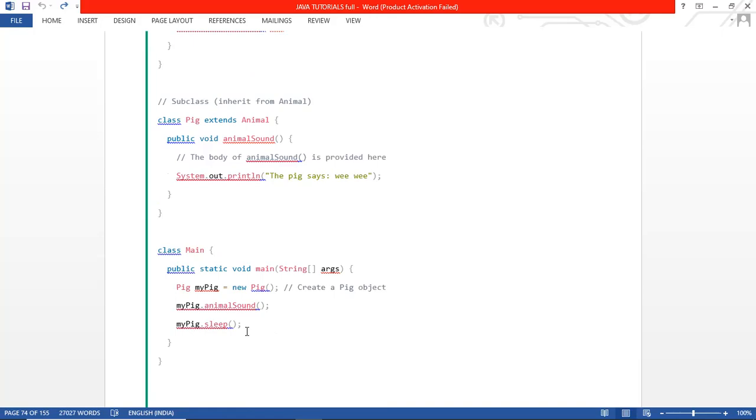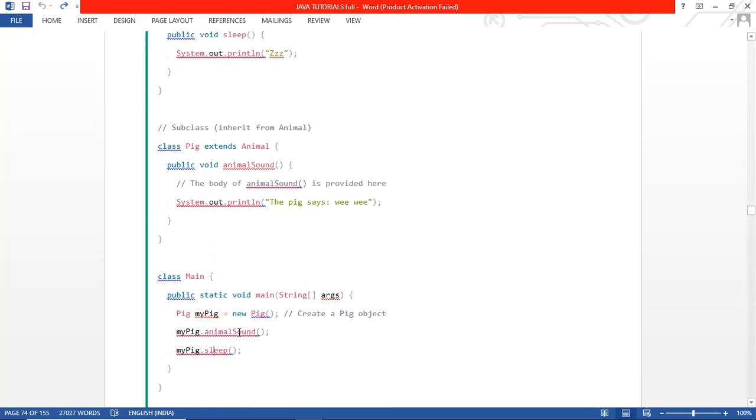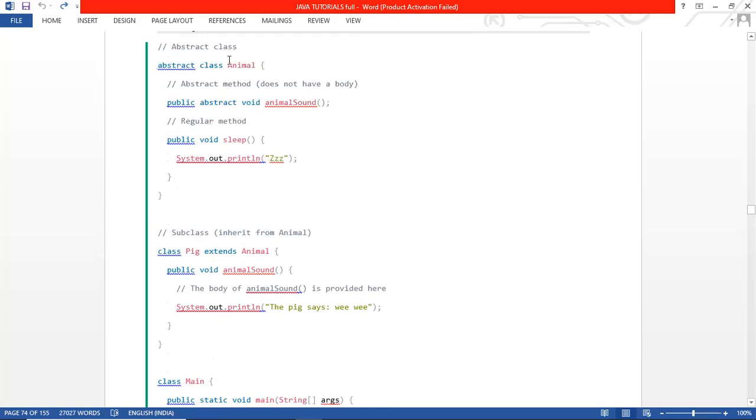Sir, why are there two methods in the animal class? In the animal class there are two methods. One is an abstract method, one is a normal method. Why are there two methods?